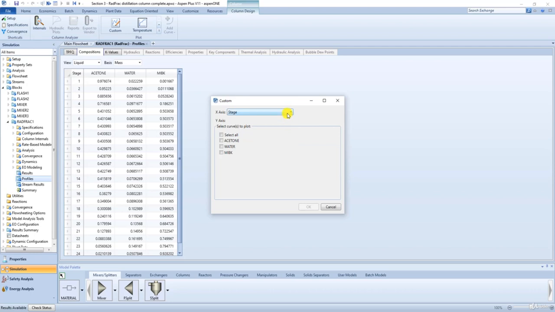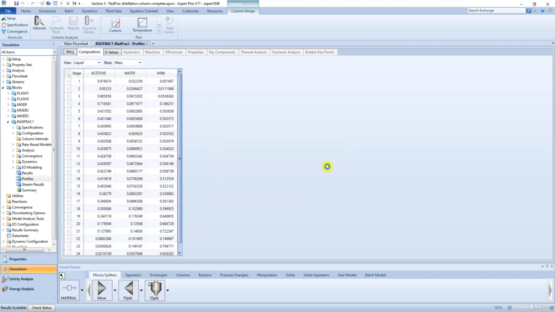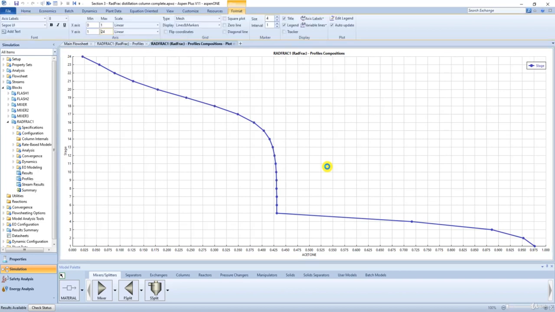So click here to expand the list of the x-axis, then select acetone. For the y-axis, tick the box next to Stage. Then click on the OK button. And as you can see here, Aspen Plus generates the acetone profile curve for you.